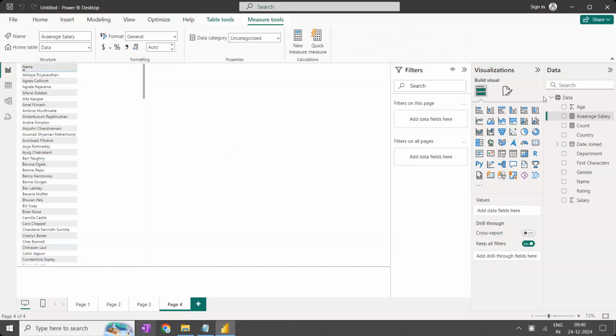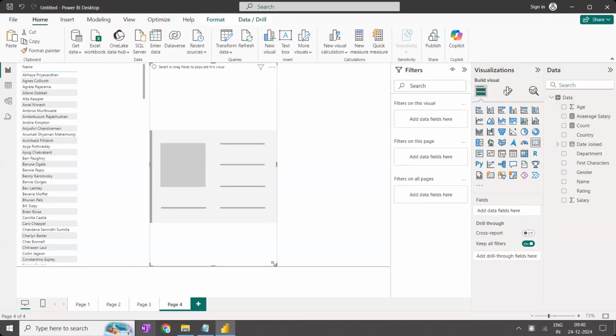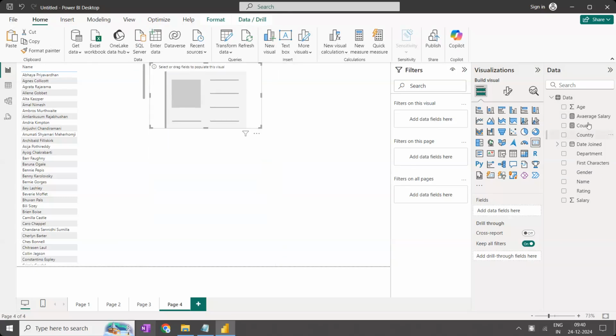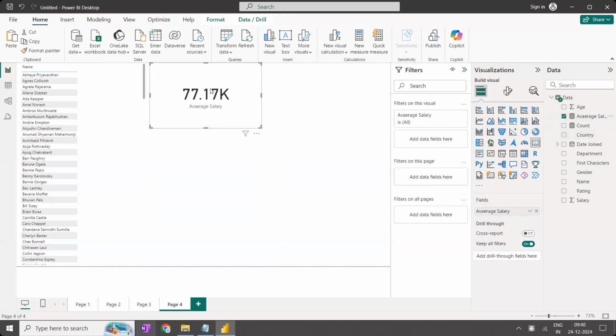Okay. Now the average salary was created. Here I'm going to click on the card. Okay, I have created the card. In this card, I'm going to mention the average salary. This is the average salary. Now, this average salary is for how many people? All 183 people now.